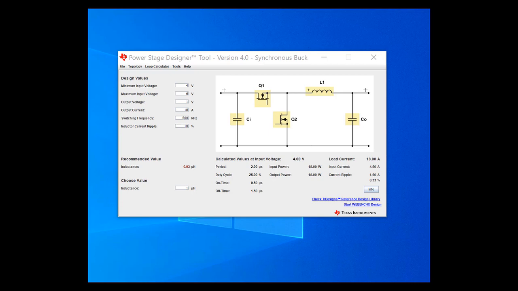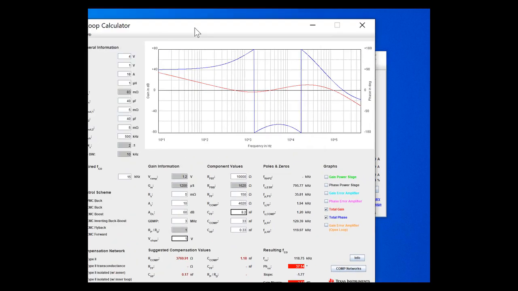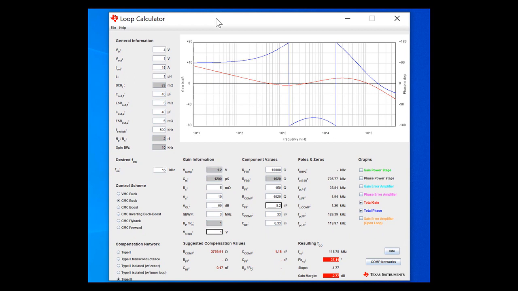So once you get to this point in PowerStage Designer, which the previous video got us to, you can go up and click the loop calculator. What'll come up is this screen right here. And we're able to use this screen in order to find what components we need for the TPS-7H4001-SP. The control scheme is already correct for us here, which is current mode control using a buck. But down here we need to fix the compensation network to type 2 transconductance.